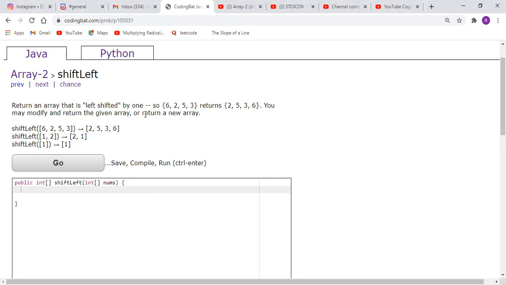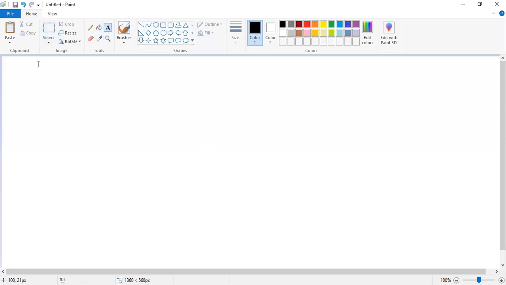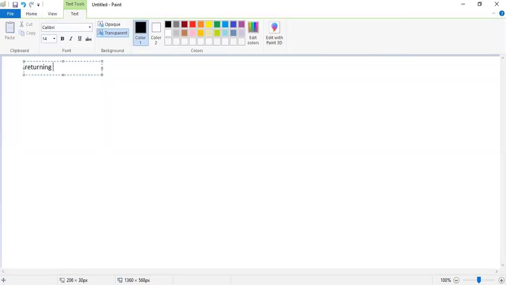So there are really two ways to do this. You can either return a new array, or you could modify the existing array. For the first one, we're actually going to be returning a new array, and then we'll discuss how to actually modify the existing array.